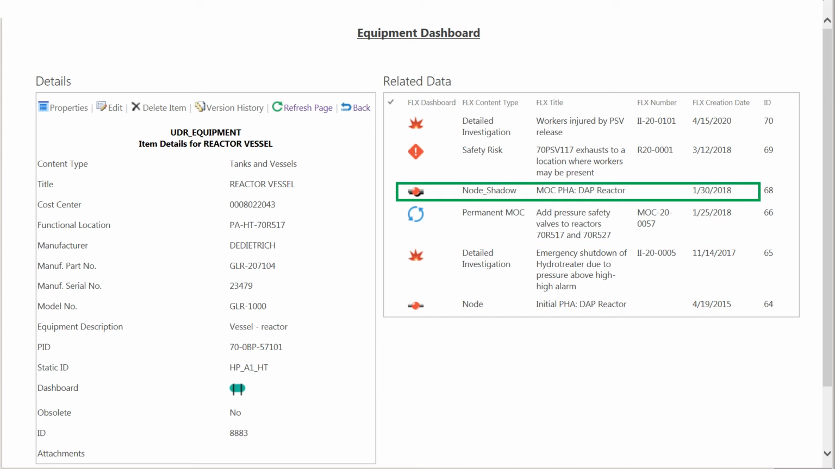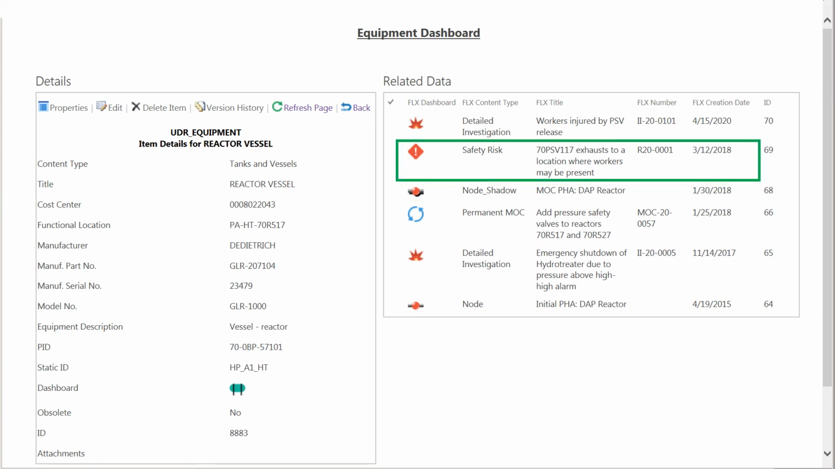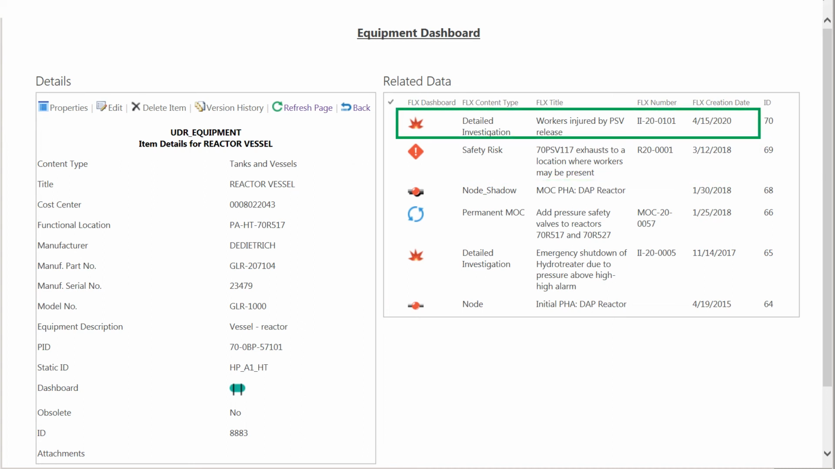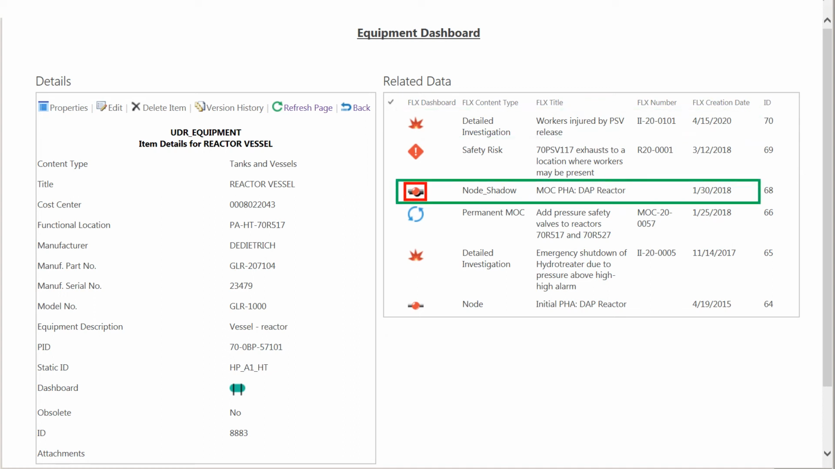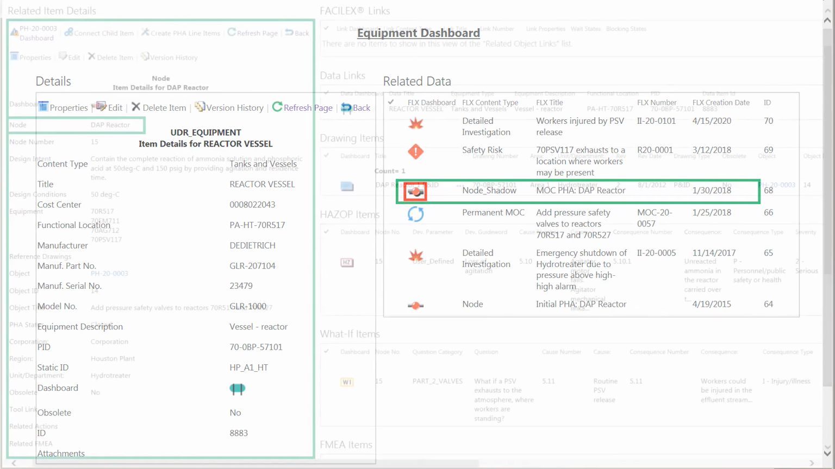A PHA was performed as part of the MOC. That PHA identified an unmitigated safety risk which appears on the risk register. And finally, we have the current incident where workers were injured during a pressure safety valve discharge. A good question to ask is, was this incident scenario foreseen during the PHA or not?